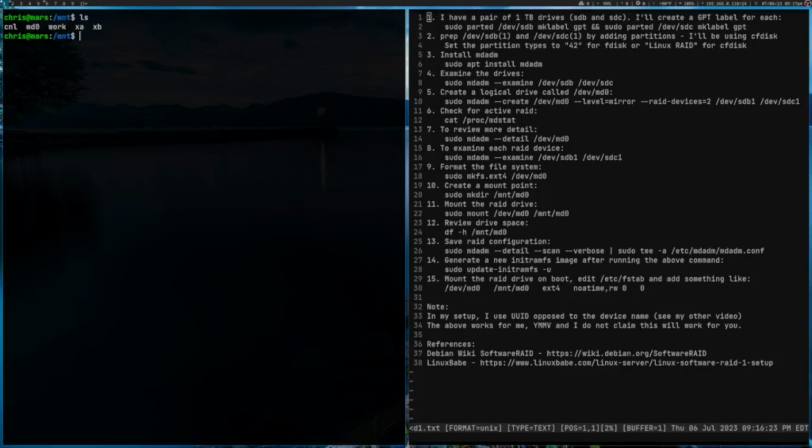Good evening, everybody. This is Thursday, July 6th, 2023, and I'm going to give a short tutorial on how I have created my own RAID 1 array, software RAID. My current operating system is Debian Sid. We'll give that a shot real quick here.